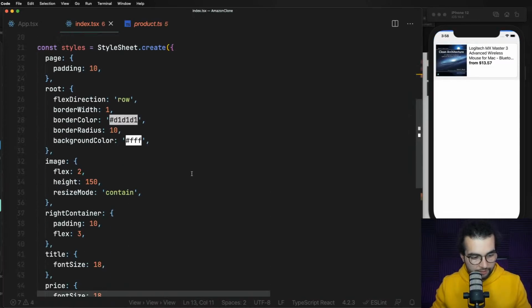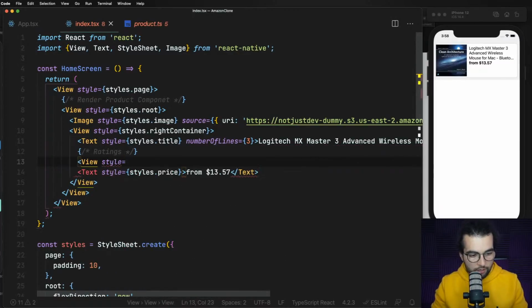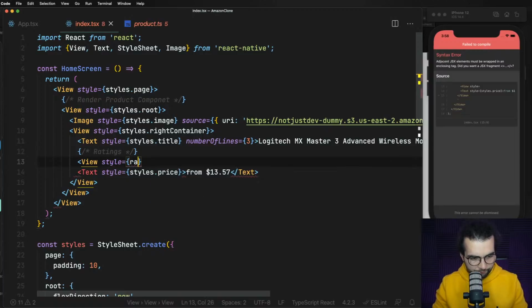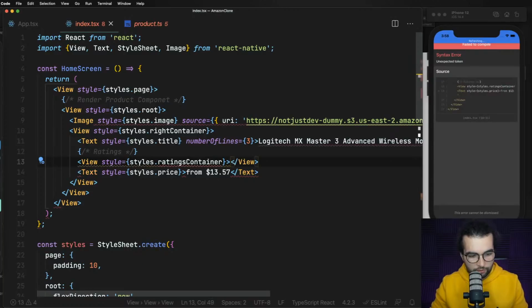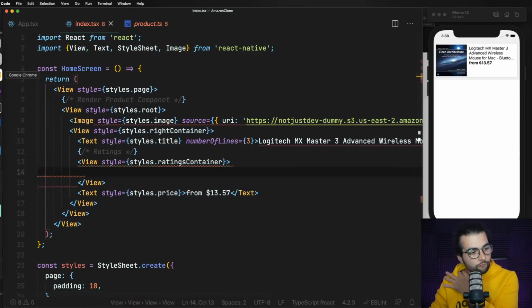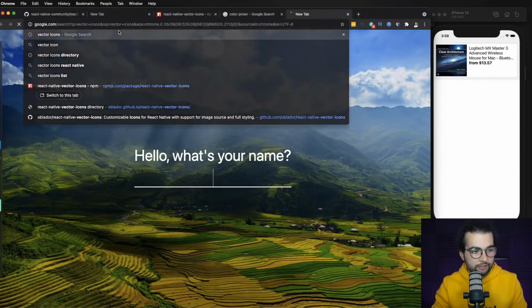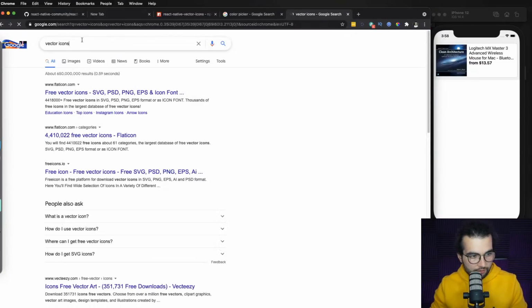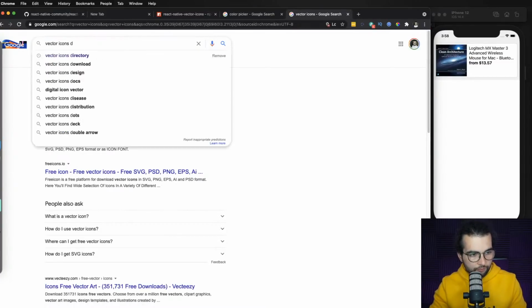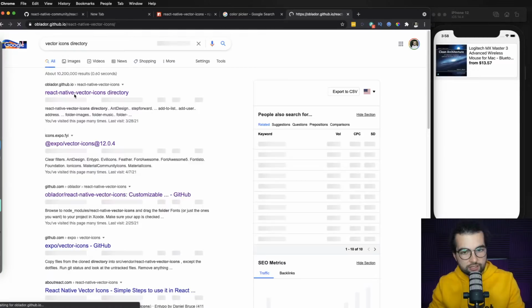Okay, for the ratings, we will add a new view with a style, styles ratings container. Inside this view, we will display 5 stars, and we're going to display them using vector icons. Let's open the vector icons directory, and let's search some icons for these stars.